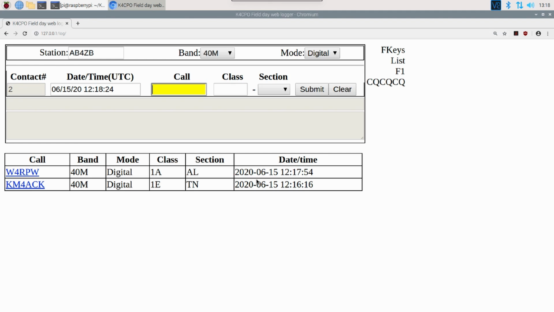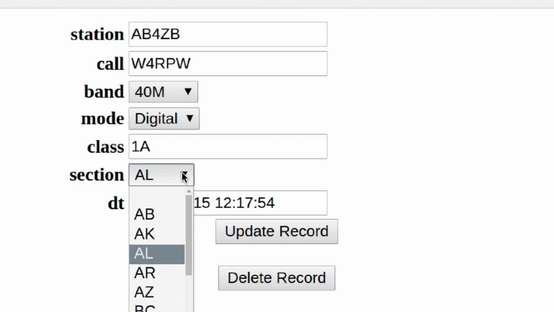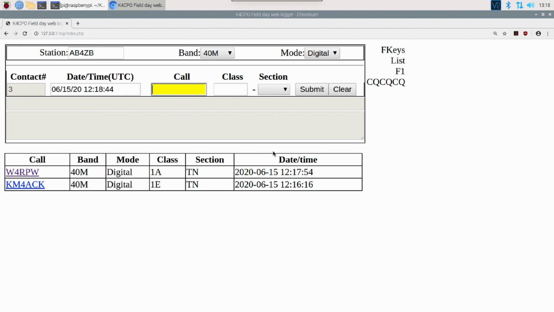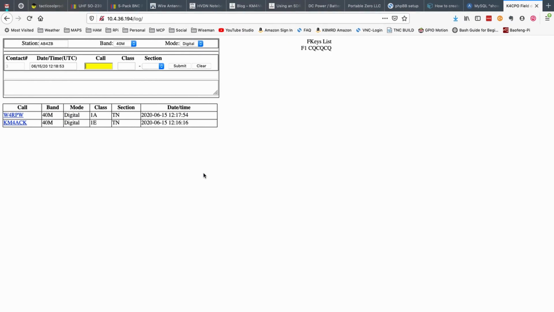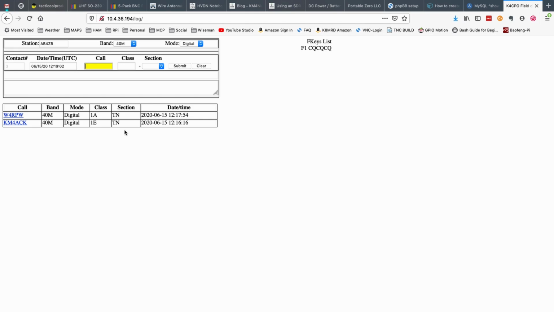If you need to edit one of the entries you made, you can always come over here to the call sign and click on that. Let's say that we didn't mean to enter him in Alabama. That was actually a Tennessee station. So we'll change that to Tennessee and say update the record. You'll notice now it is updated here in the section. Let's go back to the browser on the Mac machine and let's take a look at it. And you'll notice that it just updated there as well. So it keeps your logs perfectly synchronized across your field day site, provided you network or put your Raspberry Pi on the network.